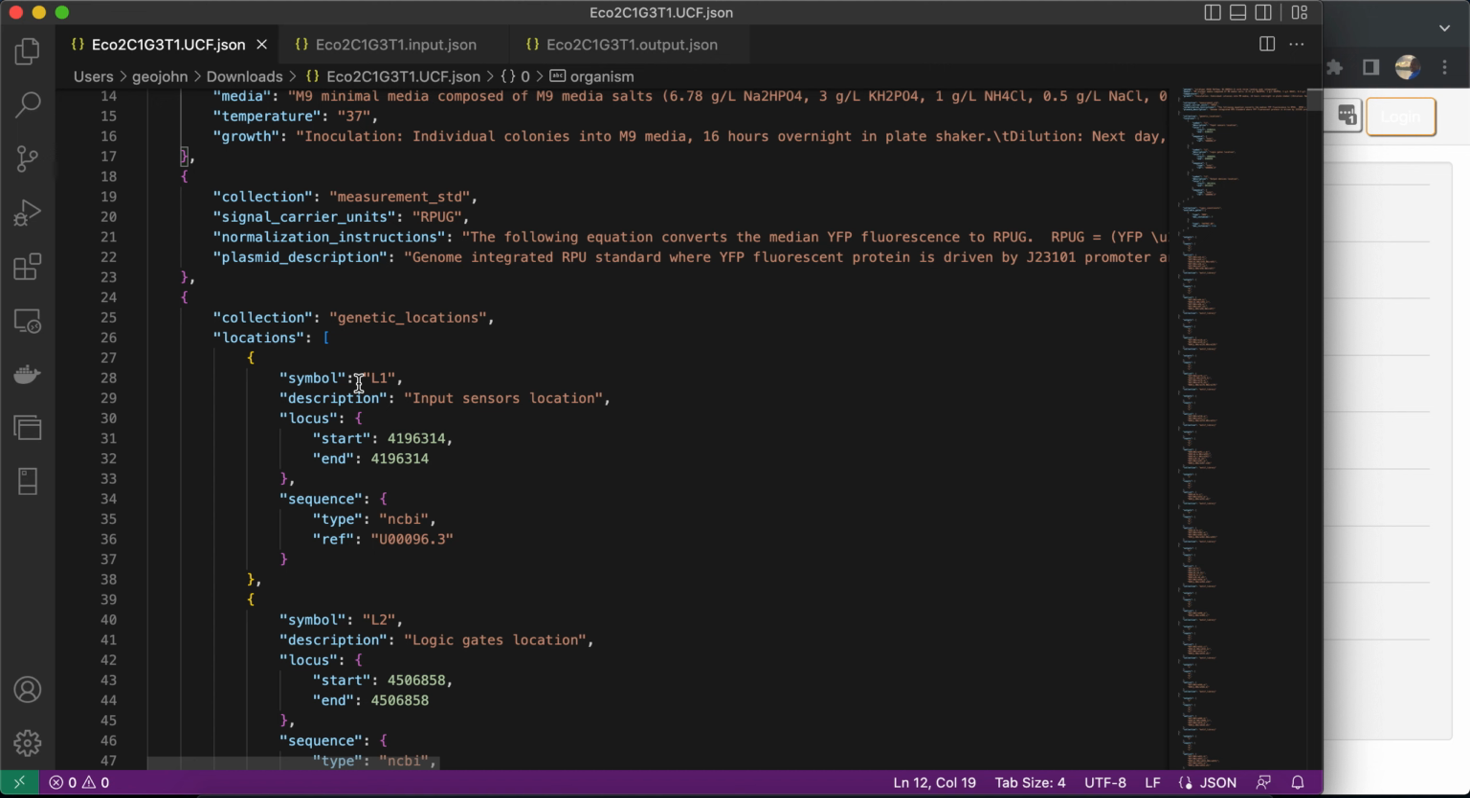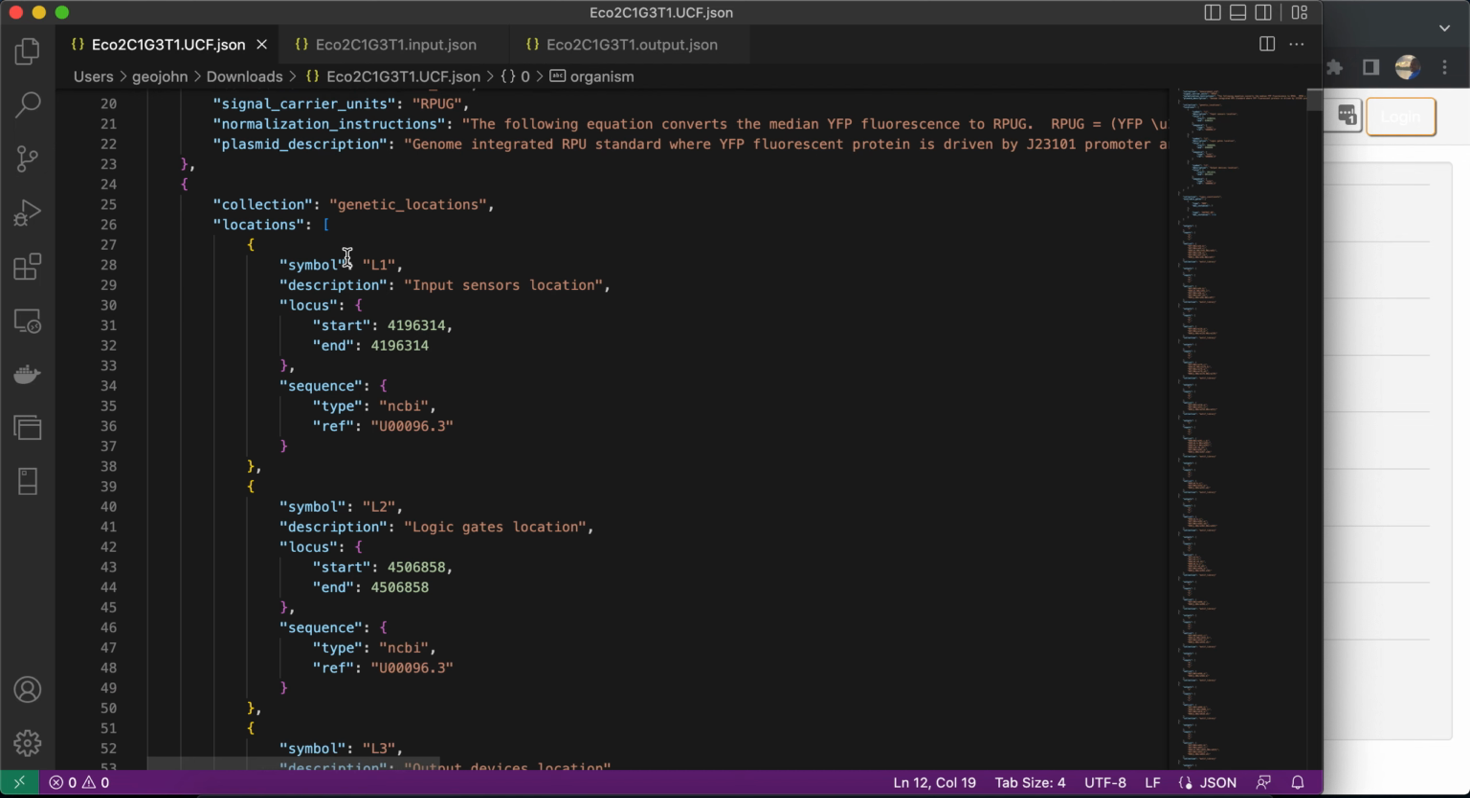From here, we're going to the measurement standard, measurement underscore STD, which all three fields here are needed for: the signal carrier units, the normalization instructions, plasmid description. And in this article here from Nature, it says that we need a plasmid sequence as well, but it's been omitted from here, so I'm going to guess not necessarily needed.